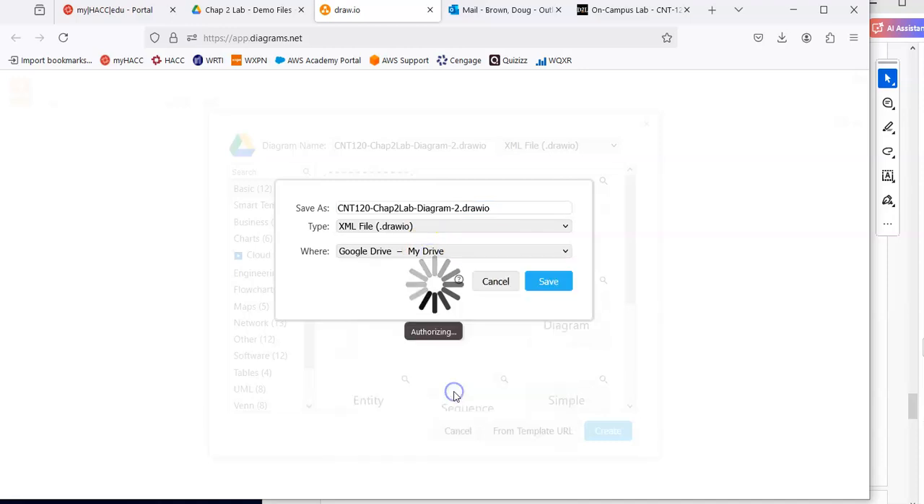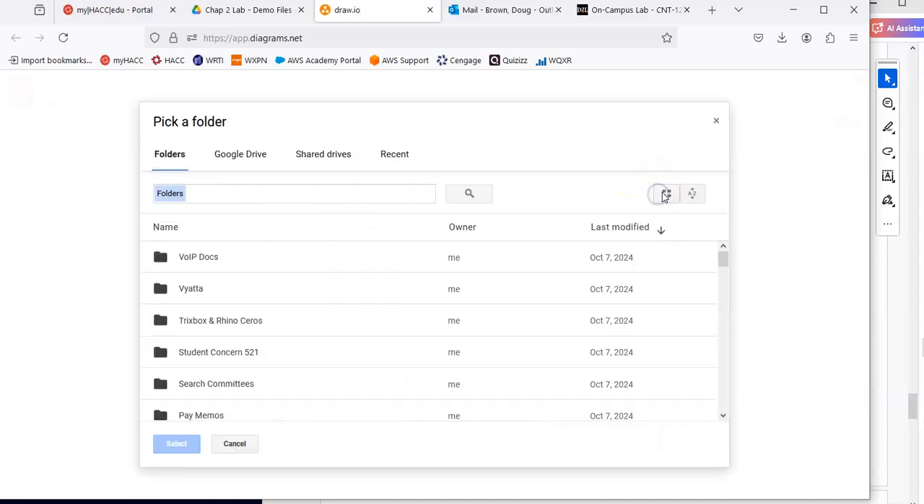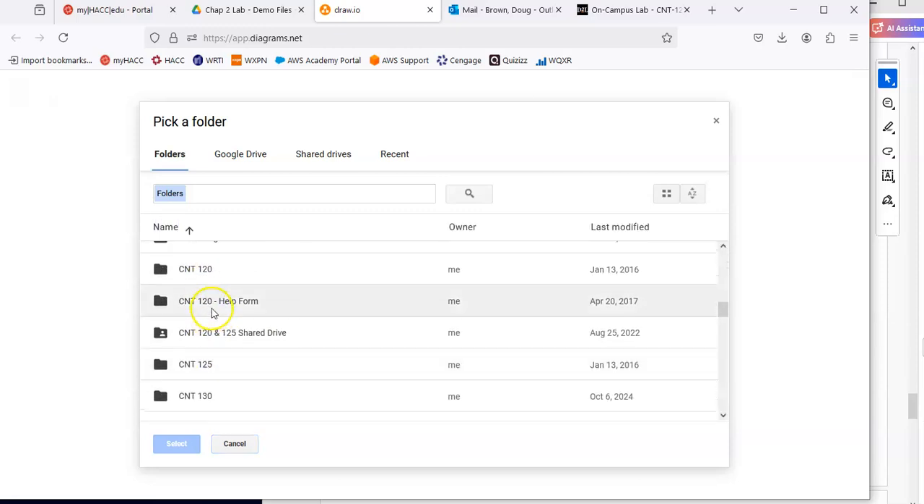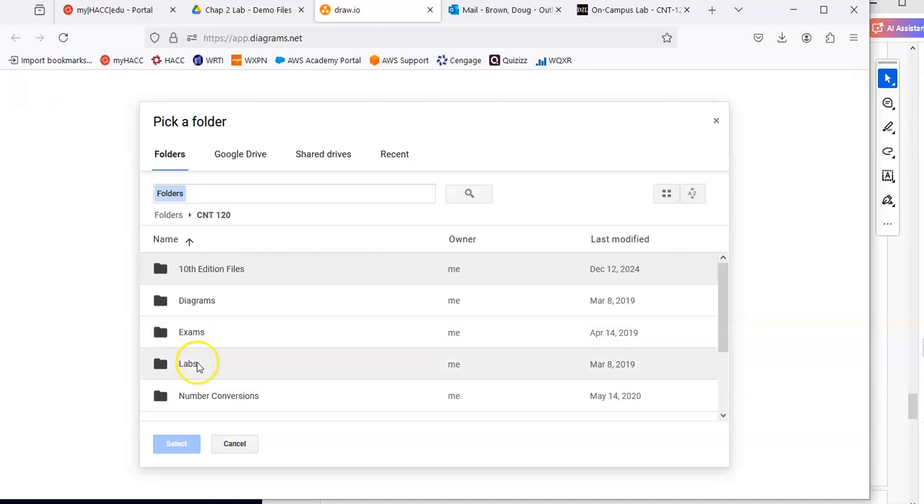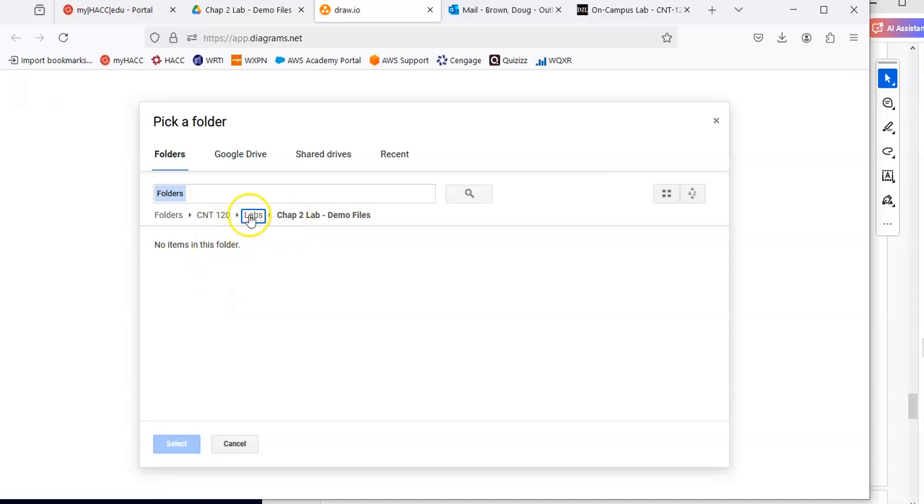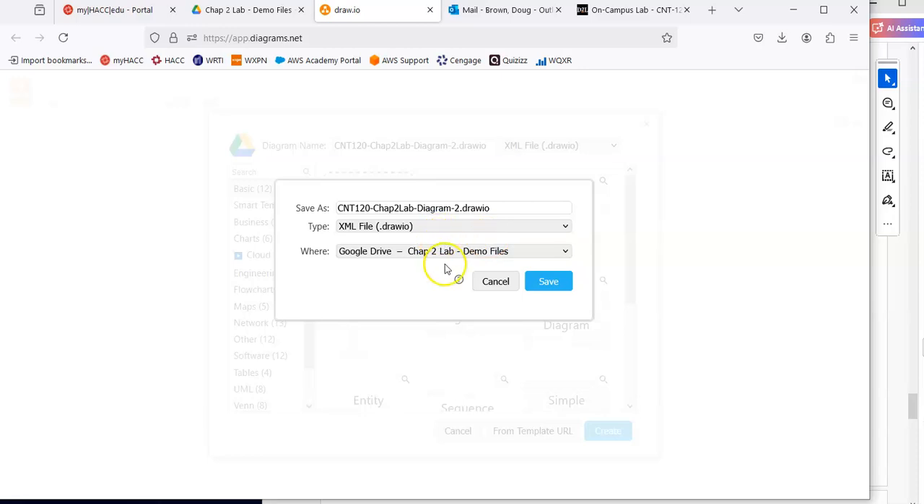So I'll go to pick a folder. It takes a second, but it'll get it in the right spot for me. I'll do list. I'll get my names in order here. I'll go to 120. I have a labs folder, and then I have a chapter 2 demo files folder. I'm going to make sure that's the folder that gets selected. I'll say select, and that way it'll save it there for me, not randomly on my drive.